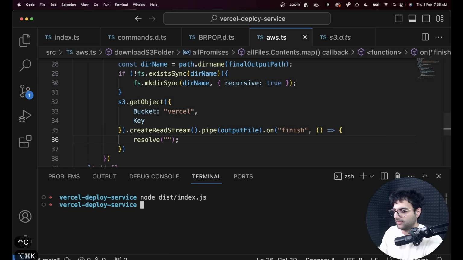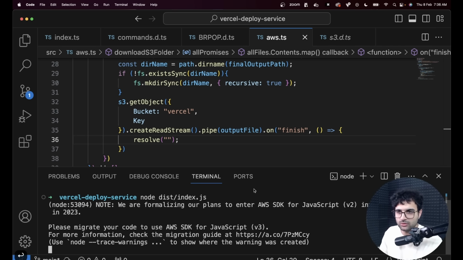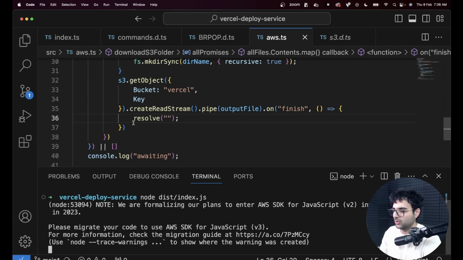And now if I run this project again, how I debugged this, if you want to know, I saw that the files were being downloaded, but the promise wasn't resolving. And so I put a log here and I saw the control never reached here. And then I Googled and reached this specific point.